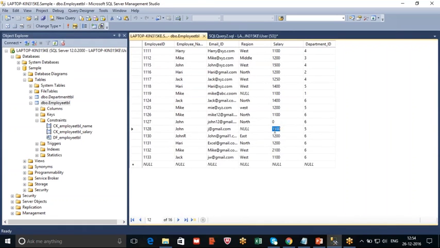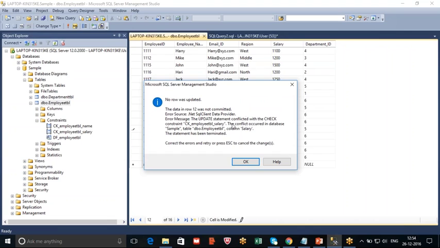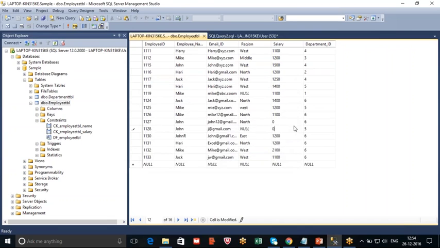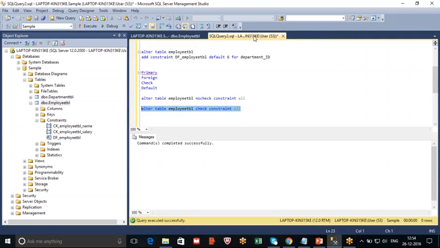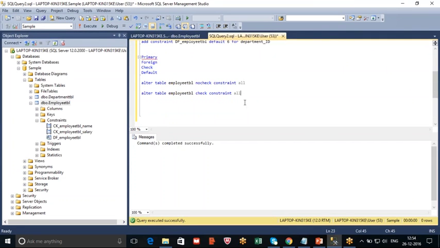Now if I enter this record as 0, the program will not accept it. Okay, so this is how you can switch between disabling and enabling your constraints using this command. Okay guys, that's simple. Alter table, your table name, no check constraint all. When you want to enable them, alter table, table name, check constraint all. This is the step which we follow.